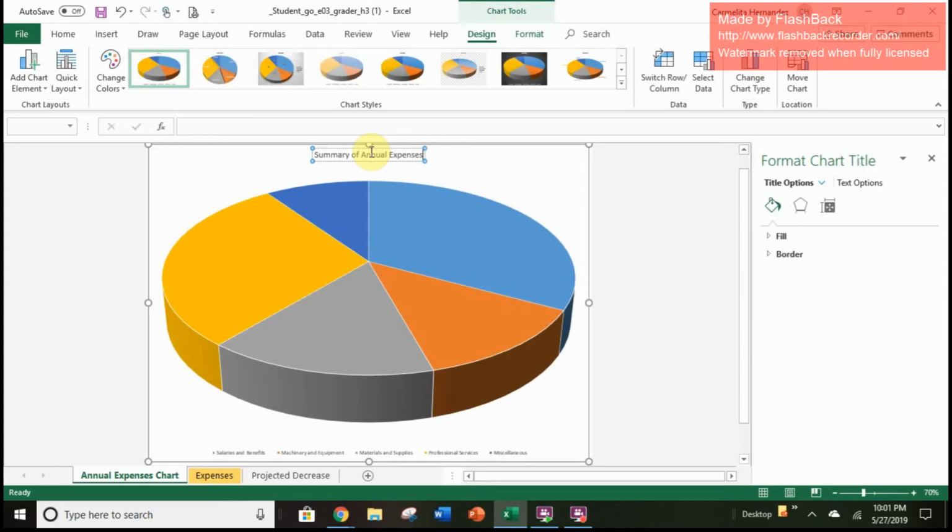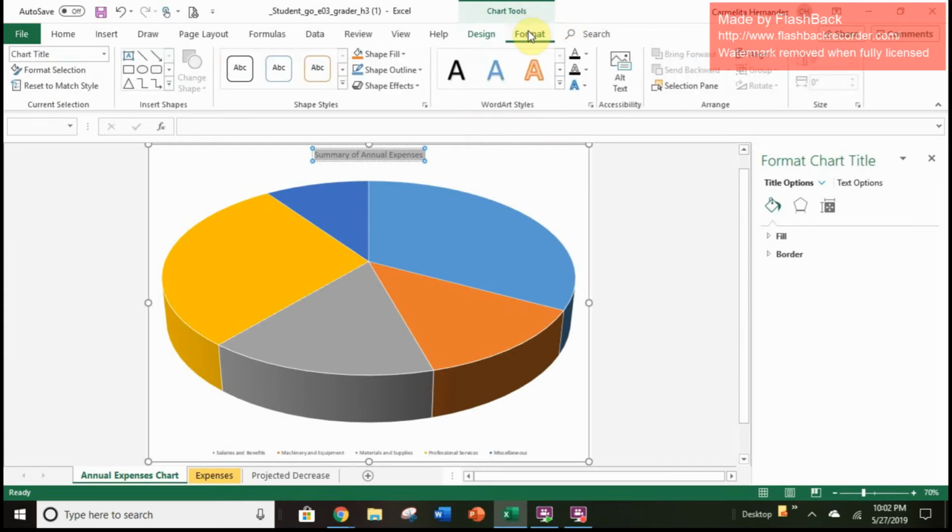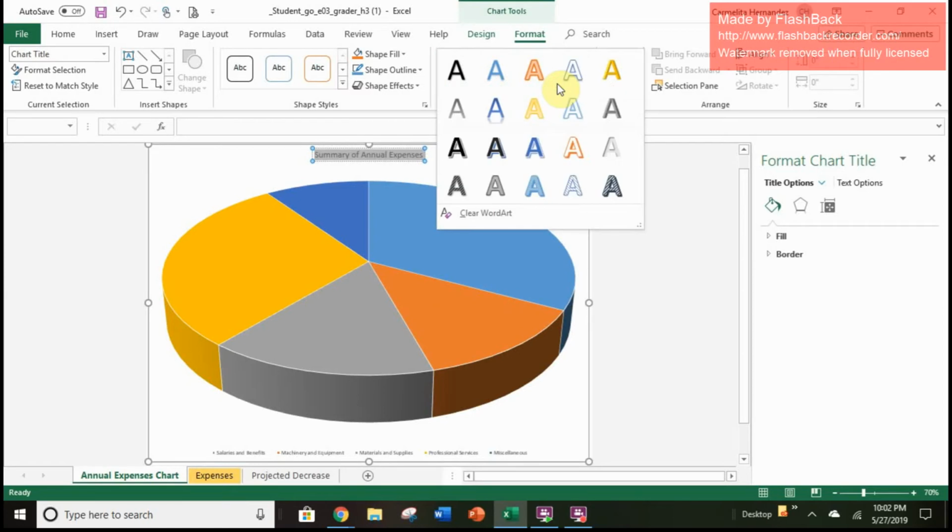Alright. Now it says to format the chart title using Word Art Style Fill. Alright, so double click this so it's highlighted. There we go. And we're going to go to Word Art. So go to the Format tab right here. And here's our Word Art Styles right here. So we're going to be dealing with this box. So if you hit this arrow, it's going to give us a ton more options.